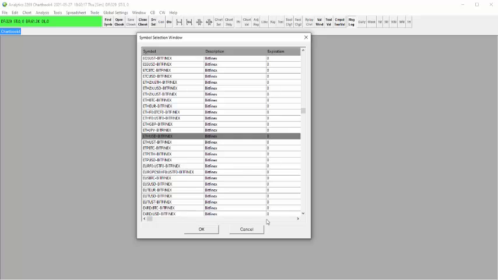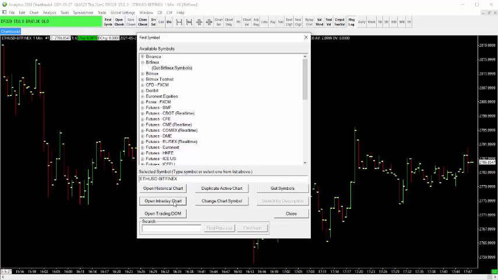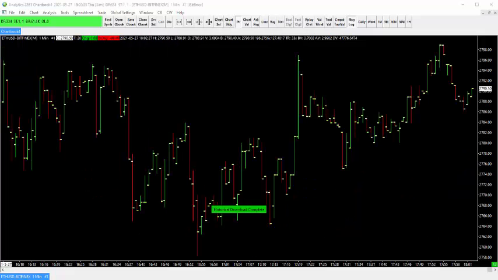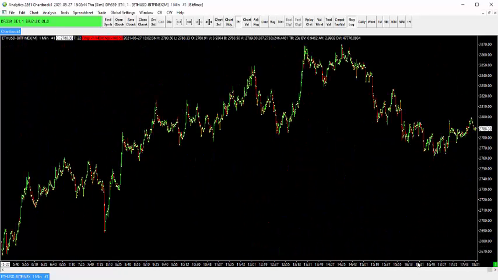And I'm going to select Ether, hit OK, and I'm going to open an intraday chart and hit Close. And it takes a little time to download some of the historical data. You can drag the bottom to shrink the chart.